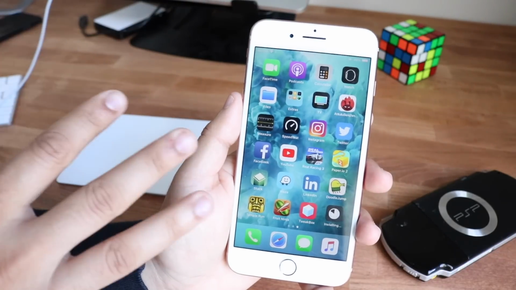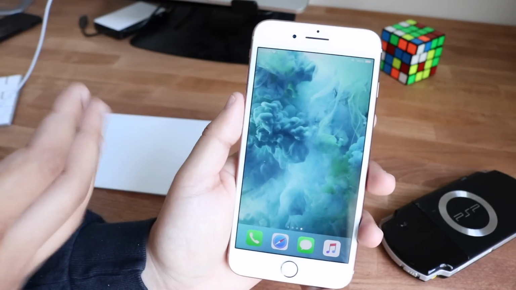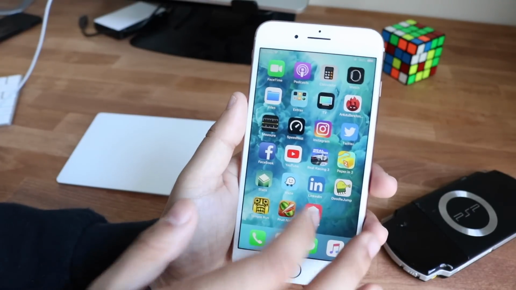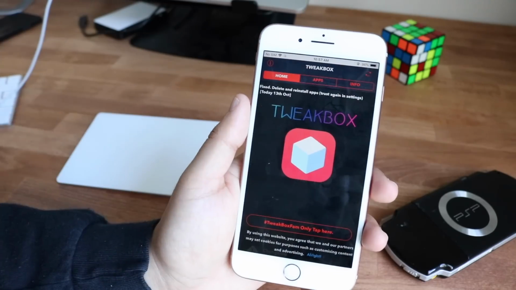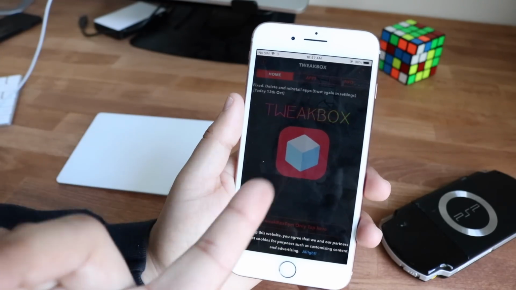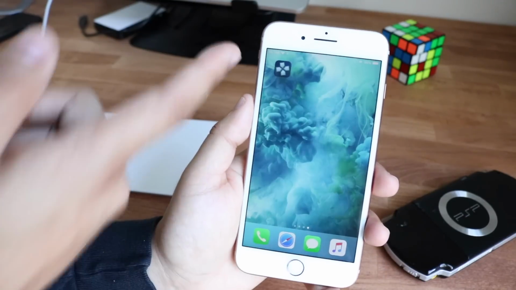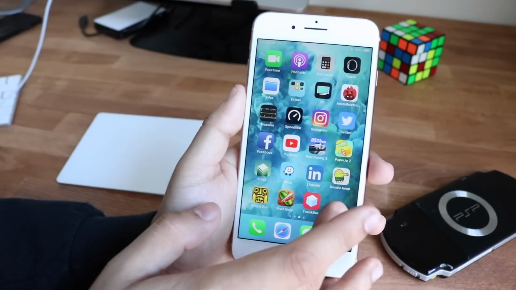Now, once it's downloaded, I'll show you what to do next. Okay, that was really weird. I don't know what just happened there. So as you saw, we just had a bug. So what I'll do is go back into Tweakbox app, and we'll reinstall it. Click PPSSPP, click install again. Oh, there we go. Okay, now it shows. It didn't show before.